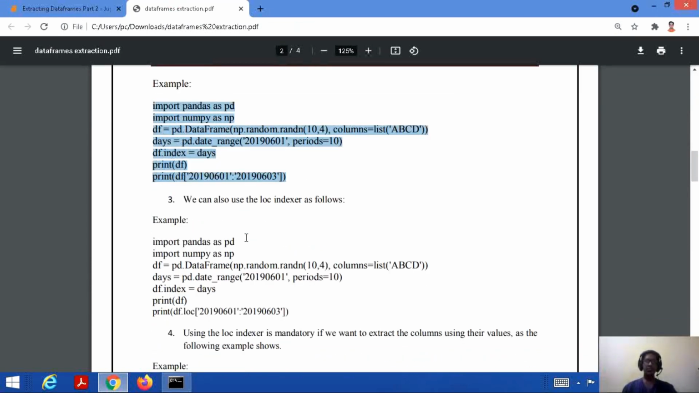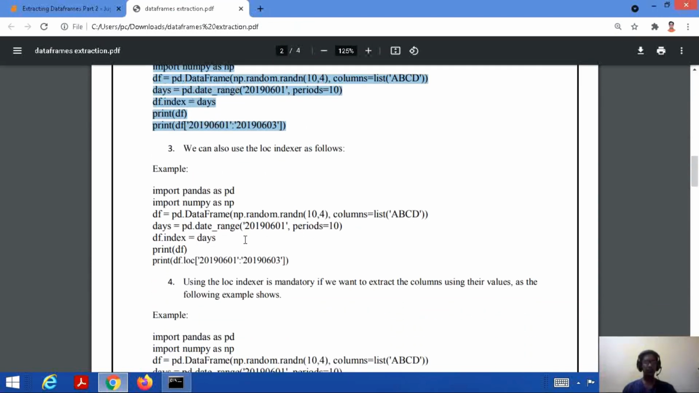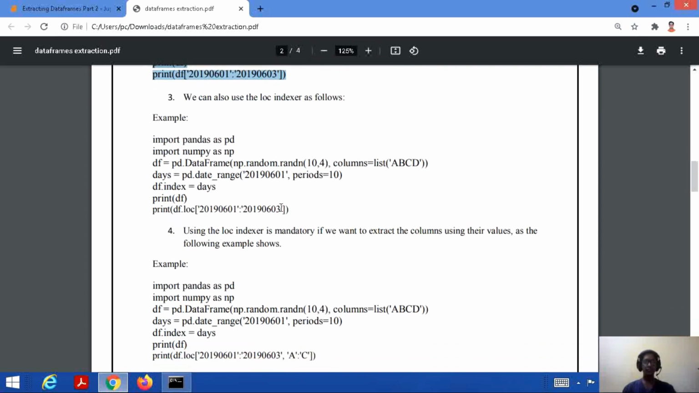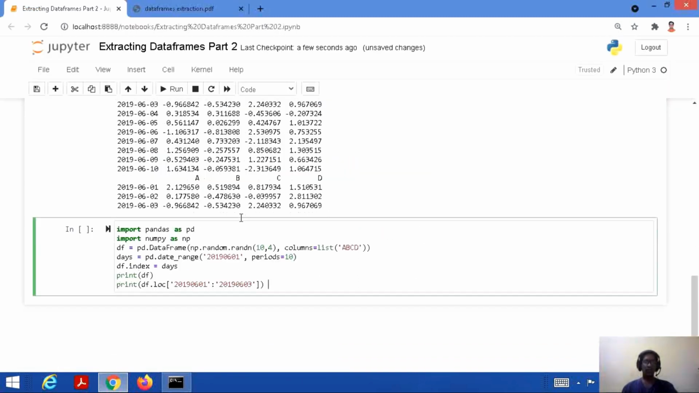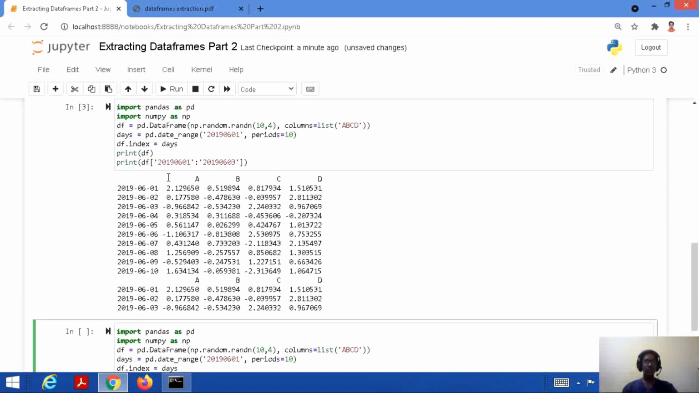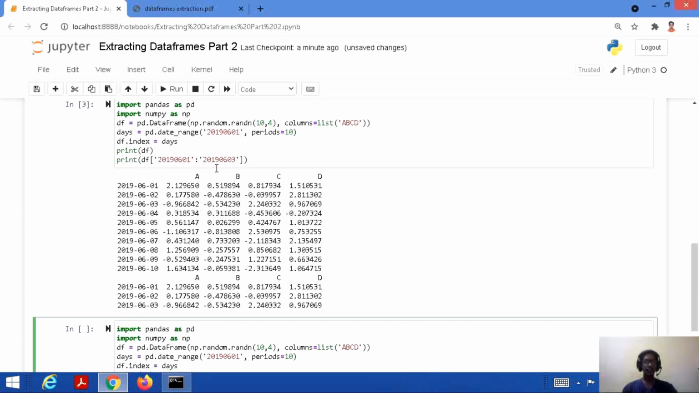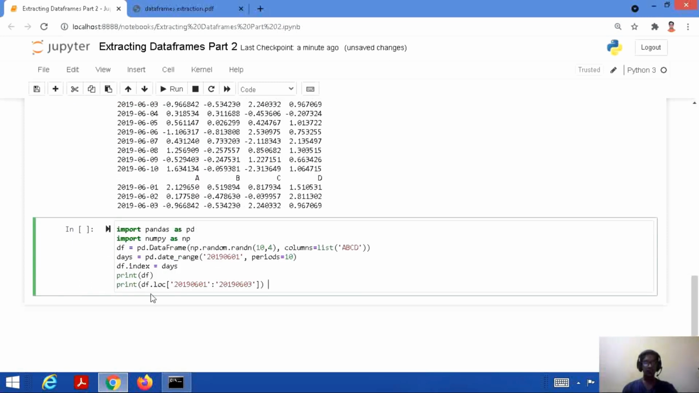So we can do this with the help of labels also. Now we can use the loc indexer also for this. So how to use loc? Let's consider one more code. The code is all the same, there is no change except the last line. In the previous code, we used df and gave the range values. Here we are giving loc, so df.loc and then the range values, that means from 01 to 03 for the respective date.